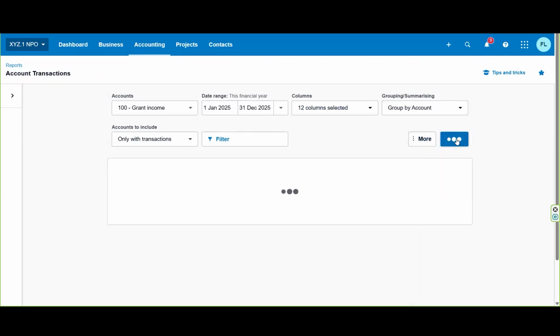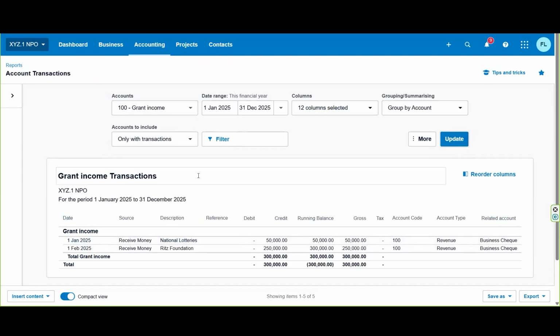If I click on update, you'll see it's brought on my screen the account transactions for the grant income account. It's showing me that I collected 50,000 on the 1st of January from National Lottery, and my related account was my check account, and my account code it went to was account 100, and that was my account type revenue, right? If I want to now export this, again, I would click on export and then choose the type of export that I want.